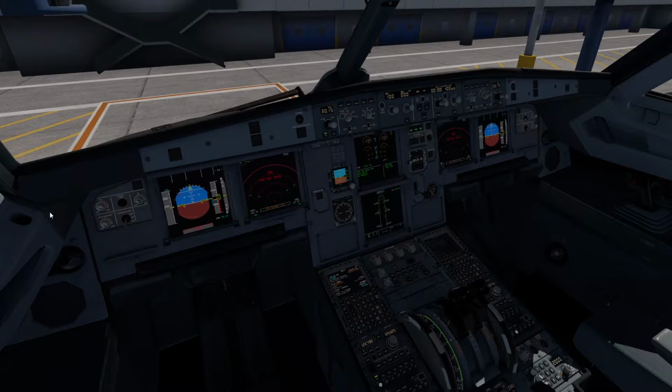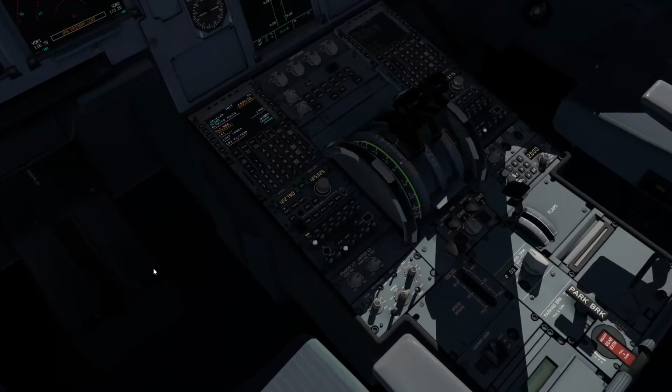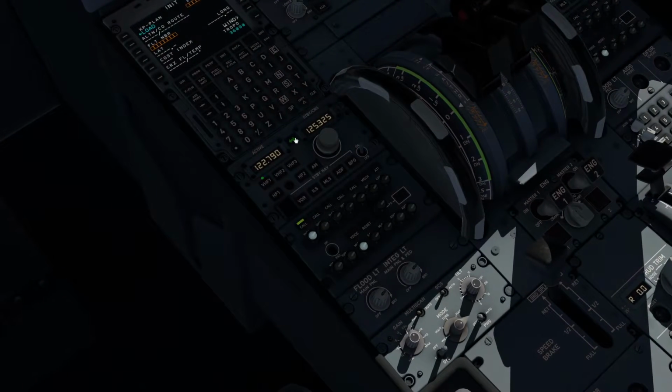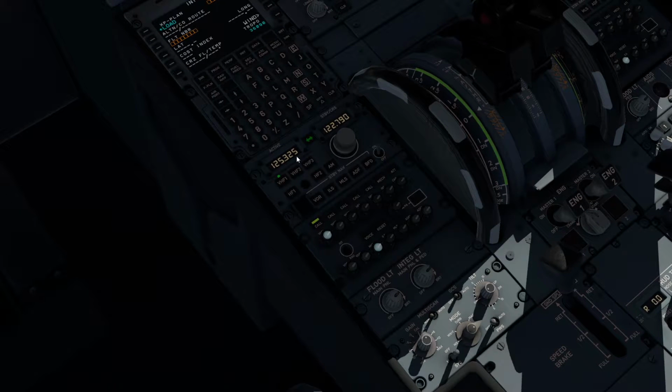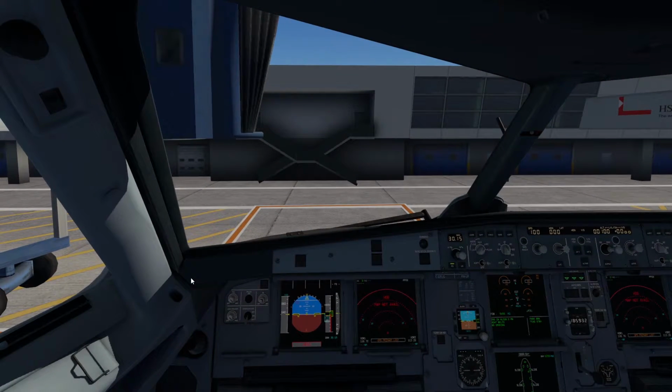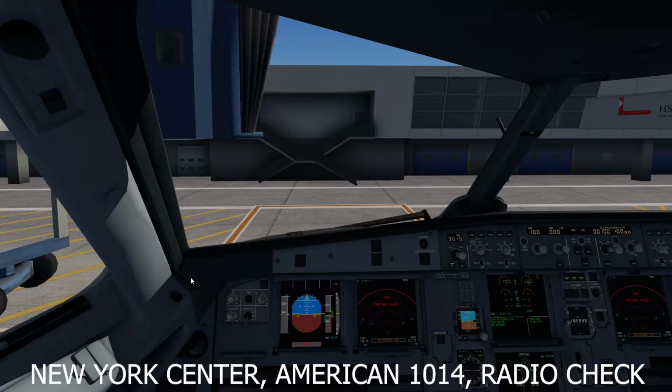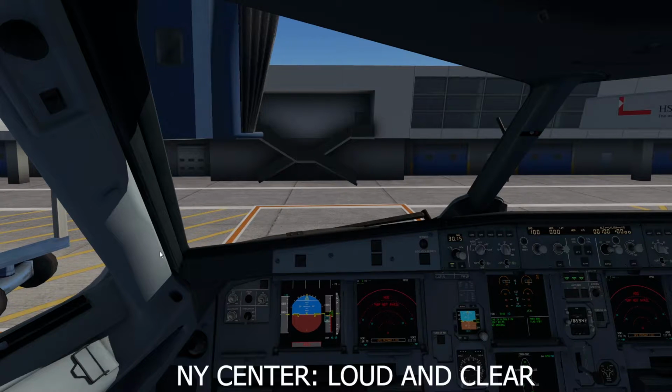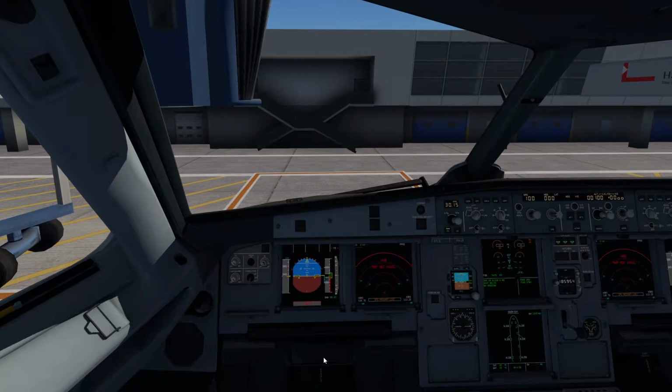So what we'll do here is we'll start tilting down, and we're going to tune 125.325. Turn off the marker as well. All right, so we're going to get that all set up, and let's give a radio check. New York Center, American 1014, radio check. Loud and clear. Okay, so you guys heard that it was loud and clear.